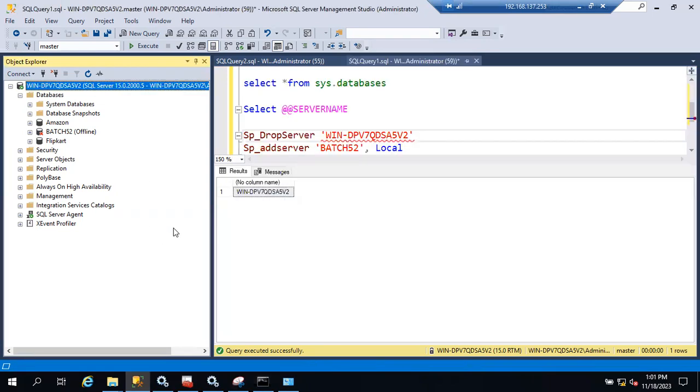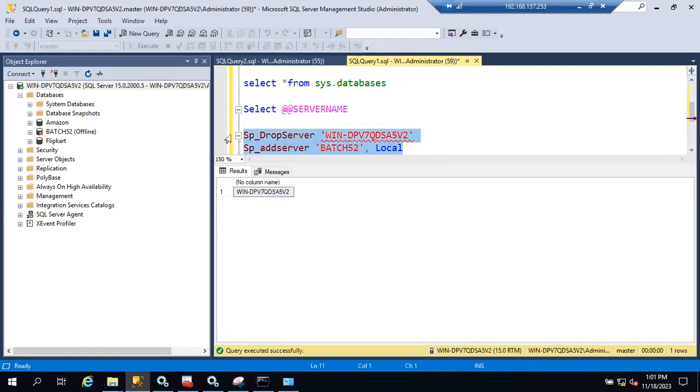Then we get to know that because of the server name issue, patching is failing. Then we remove the old server name. Then we have added the new server name. Finally, the patching succeeded, guys. This is one of the cases.